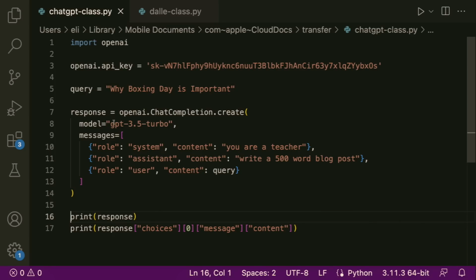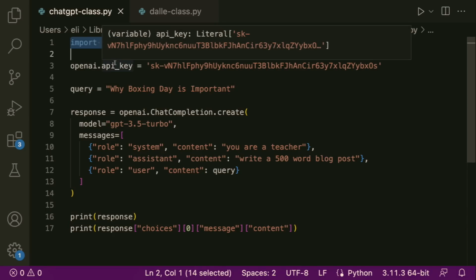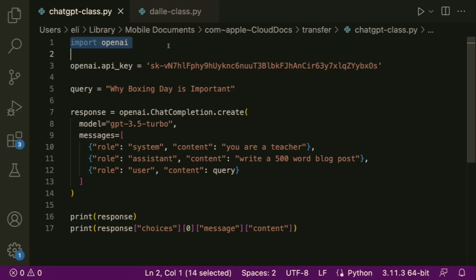So this is the ChatGPT code. The first thing that we do here is we import the OpenAI module. For your Python environment, this is very easy. If you understand Python, basically all you do is you say pip3 install openai. That will install OpenAI onto your system, and then you would simply import the module here.